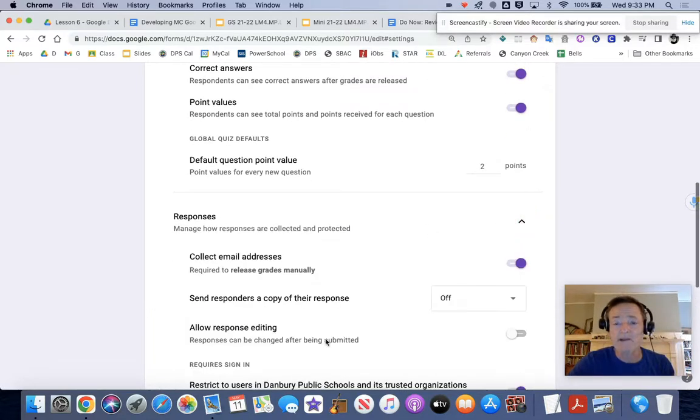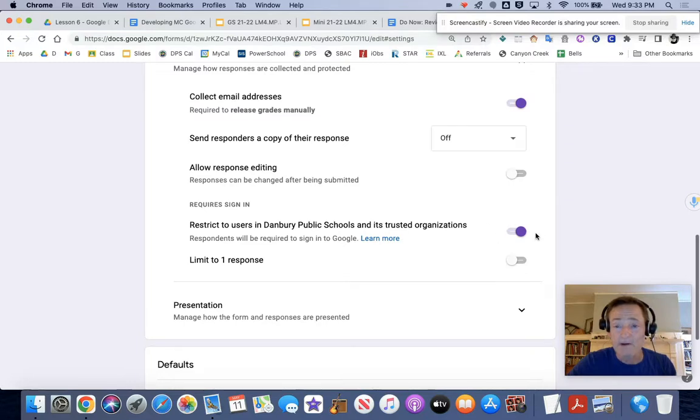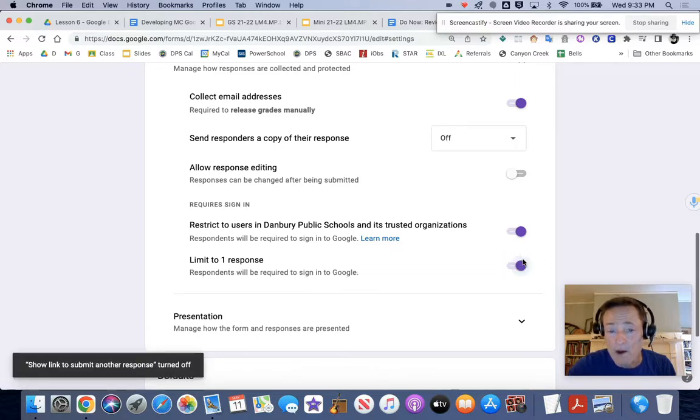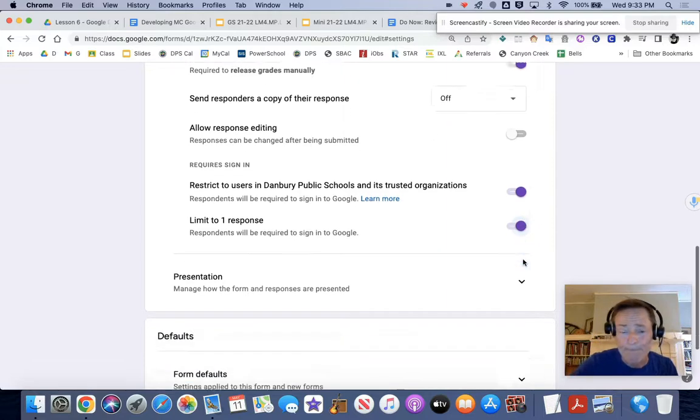Responses here should be set up. You are collecting their email addresses automatically, so I will know who it is that entered this. They do not get a copy of their response. They cannot edit their response. It's only for Danbury students. It's already turned on, and they only get to answer one time. Limit to one response. Very important. They take the quiz one time.